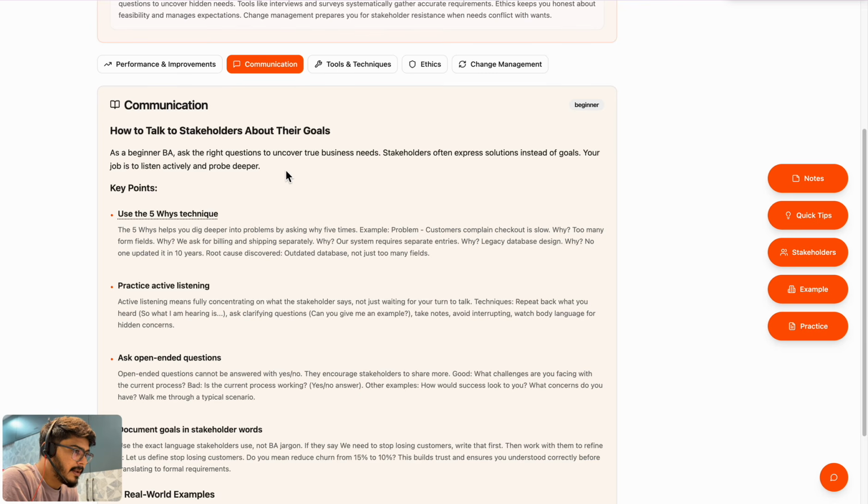Because if you update the database, and a single field like the billing address can be replicated in the shipping address with a simple toggle that says copy billing address as shipping address, that will solve the problem and make the checkout process faster. That's one way. Here we are talking about communication, so we need to ask these kinds of questions to the stakeholders with respect to the 5 Whys technique.